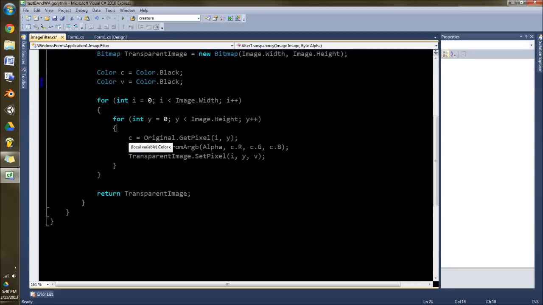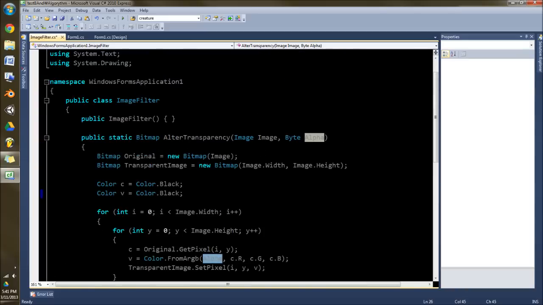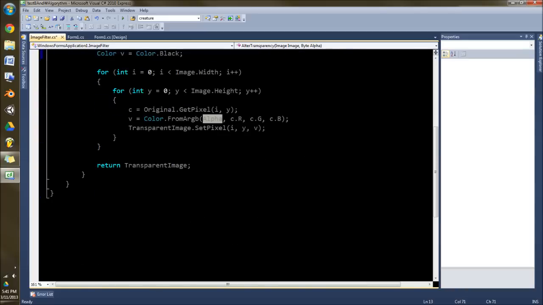And then it takes the color of that pixel from the original image, and then it creates a new color with that, assigning alpha, which is this up here, to be the alpha instead of the original image's alpha. And then it takes the original image's red, green, and blue value, and places it back in, and then it sets that pixel on the new transparent image. Then it finally returns that image.